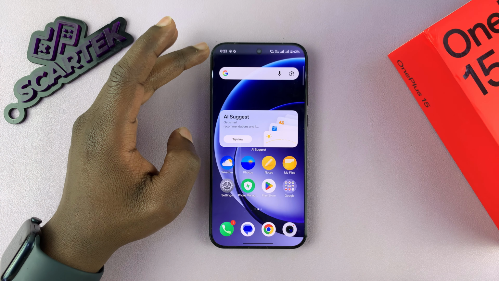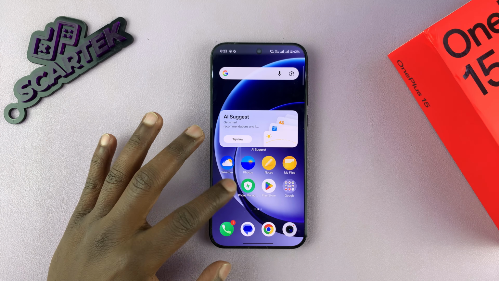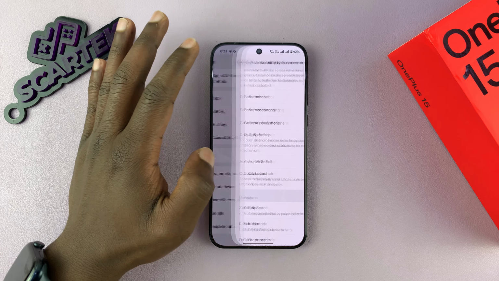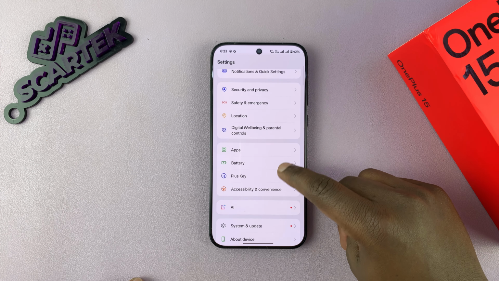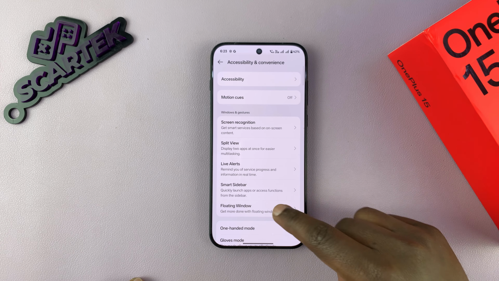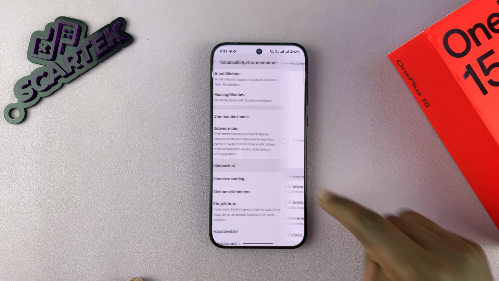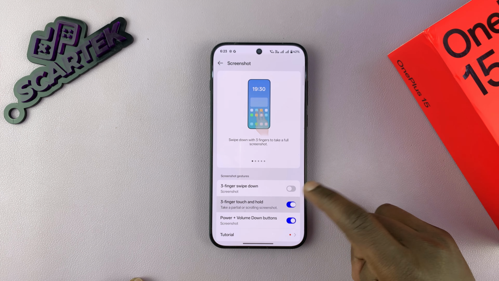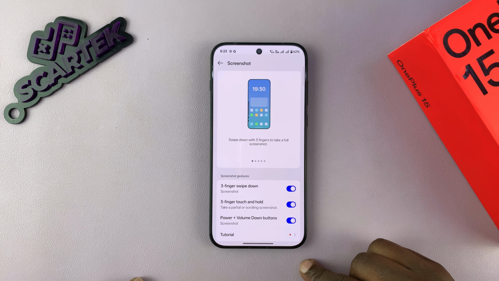Now, for gestures, they have to be enabled in the settings. So if you go into settings on your OnePlus and then go to accessibility and convenience and then scroll down to screenshot, you can enable or disable these gestures for screenshots.